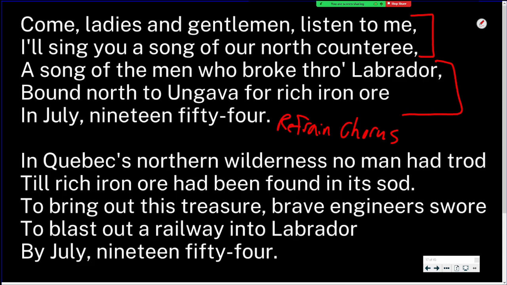which is of course French for boats, they hauled their equipment right up the North Shore. So not to be confused with the North Shore of Lake Superior, but the North Shore of Labrador.